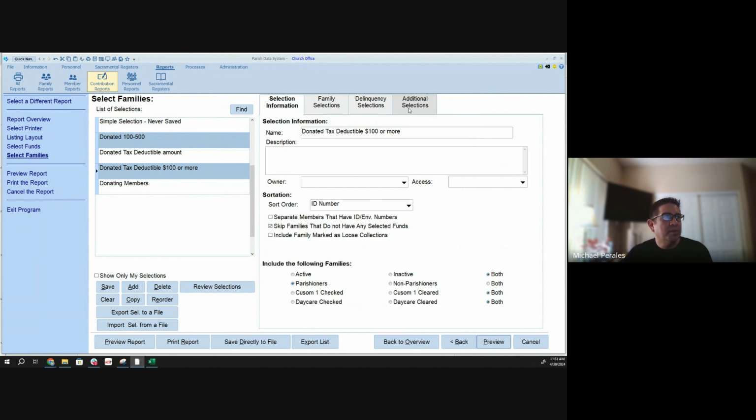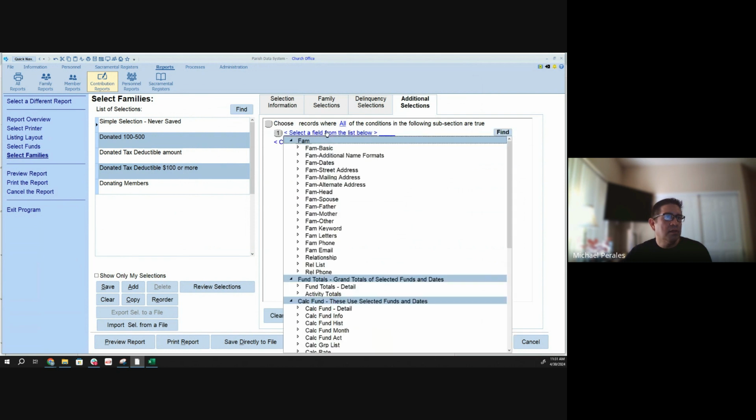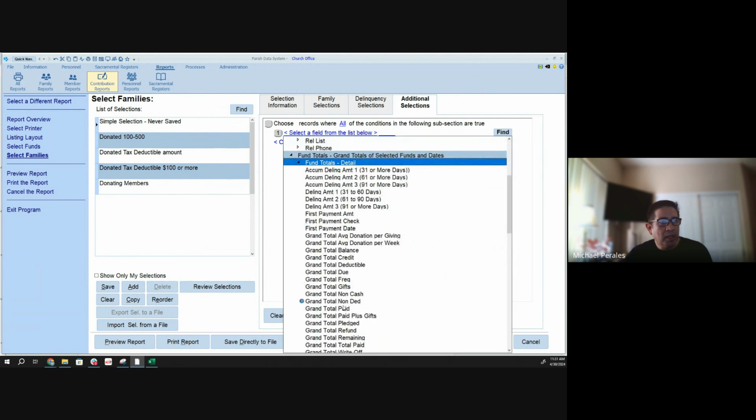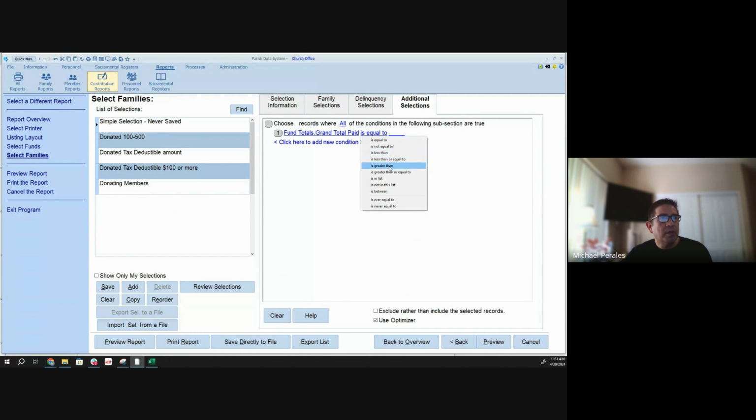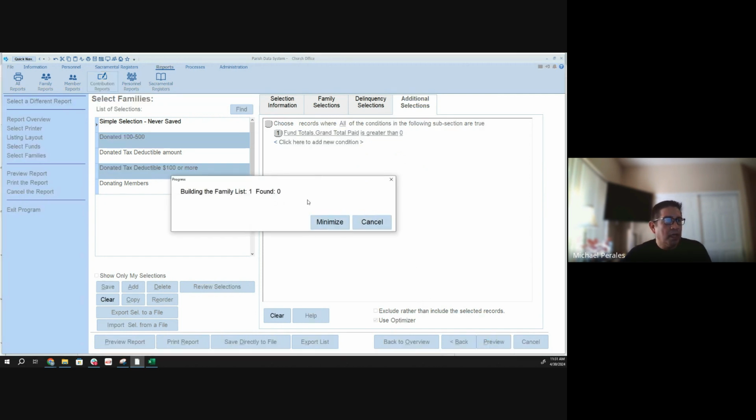So let's click on additional selections, but we're going to choose simple here. Keep skip. Under additional, we're going to look at fund total, grand total paid. So fund totals right here, and we're going to choose the grand total paid is greater than 0. That way we're only finding those who gave us something. Is greater than 0, just like that. Now, if that works for me, I can always save it. I'm just going to hit preview right now, and let's see what we get.